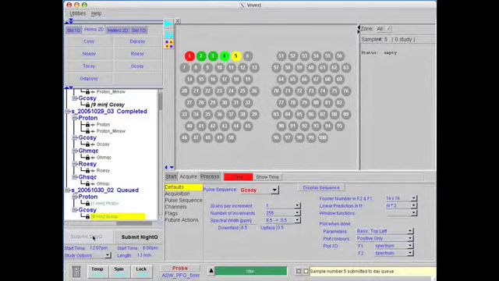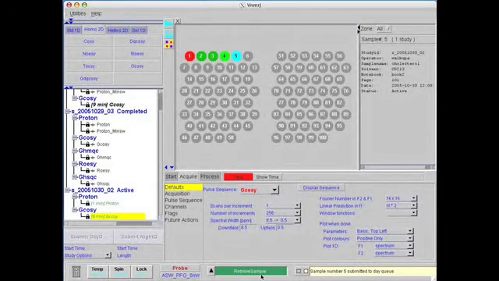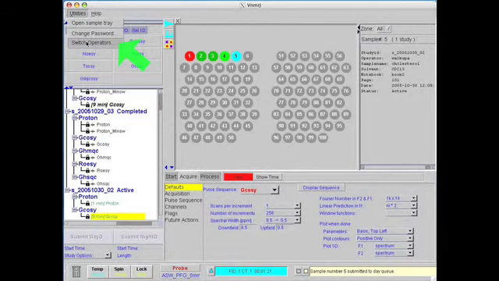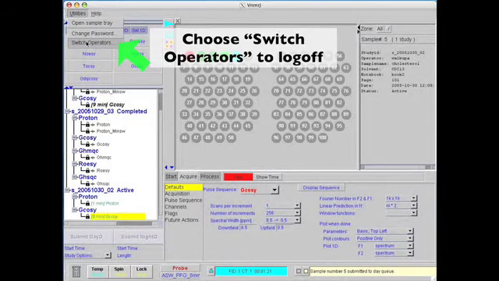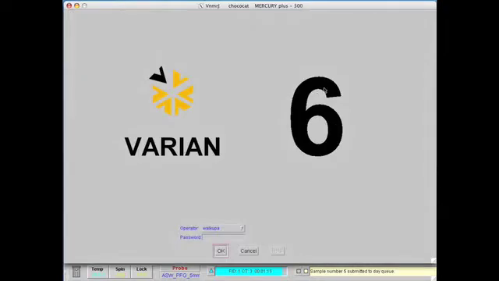Because there are no samples currently running, this sample will start immediately and we can see the acquisition starting. If we have another sample, we can now repeat these steps to submit it. After all our samples are submitted, we can log out by the Utilities menu, Switch Operators menu item. By selecting Switch Operators, we come back to the login screen shown before. Now we have a location 6 as the next available location.